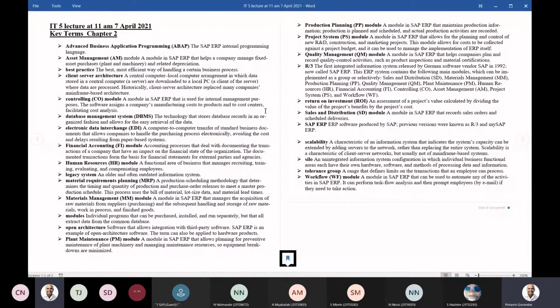Let's go to this thing called Sales and Distribution Module, a module in SAP ERP that records the sales orders and scheduled deliveries. SAP ERP software is produced by SAP. The previous versions were R3 and My SAP ERP. In fact, I've actually emailed SAP and I've asked for access to their cloud architecture or their programs.